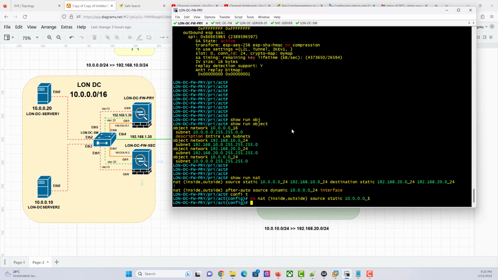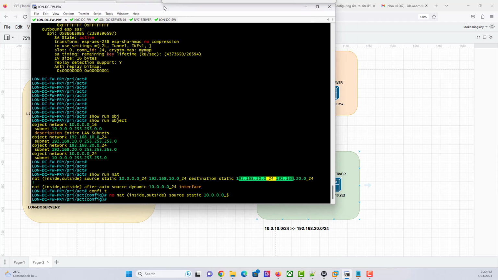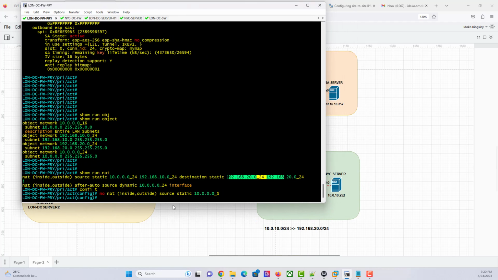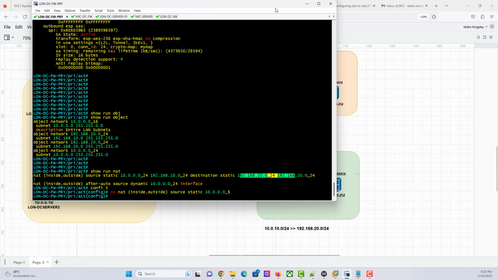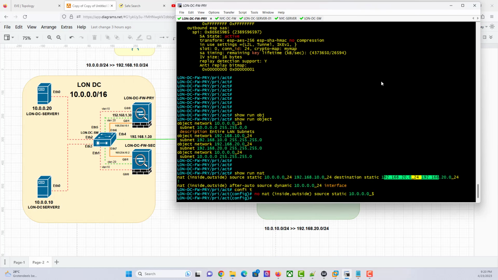right? So what we want to do is we want to say, okay, if it's coming from this network, yes, we still want to NAT it to this IP, but the destination in this case is not the entire subnet that we want to reach, right? It's not the entire subnet that we want to reach. We only want to reach the 10.0.10.252, right?